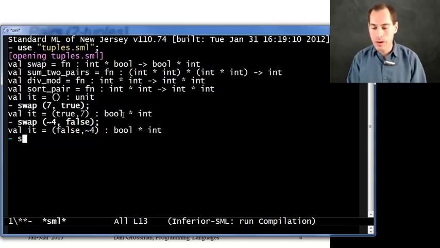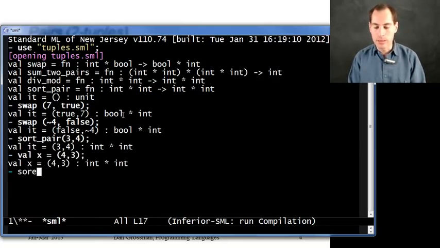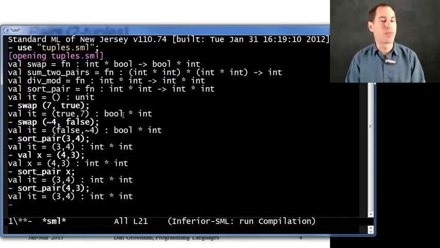And let me try one more here. How about sort pair of 3, 4? I just get back the pair 3, 4 of type int star int. If instead I had maybe had a value that was 4, 3, and then I had said sort pair of x, it would come back 3, 4. Of course, I could have just directly asked sort pair 4, 3. I would get the same answer, of course. OK, so that's programming with pairs.